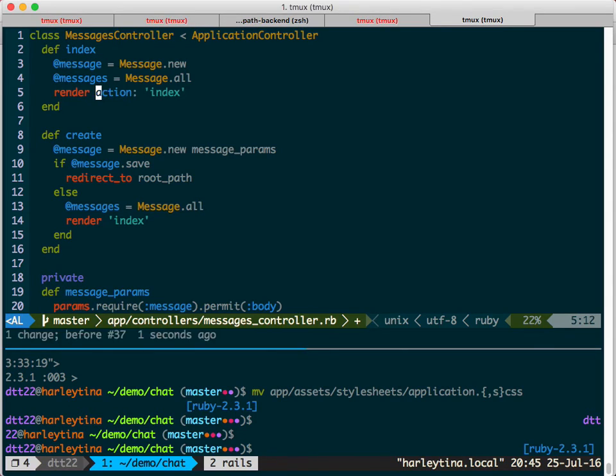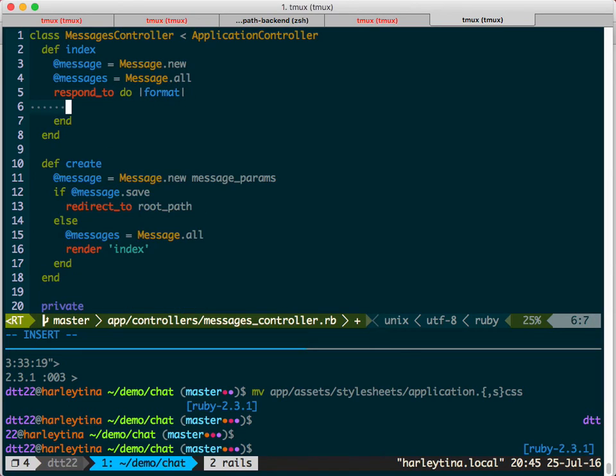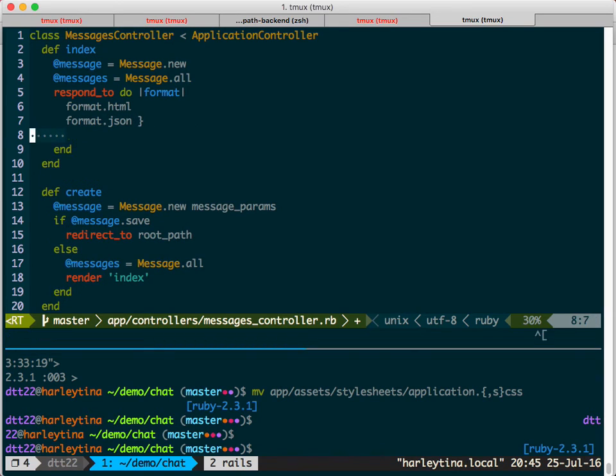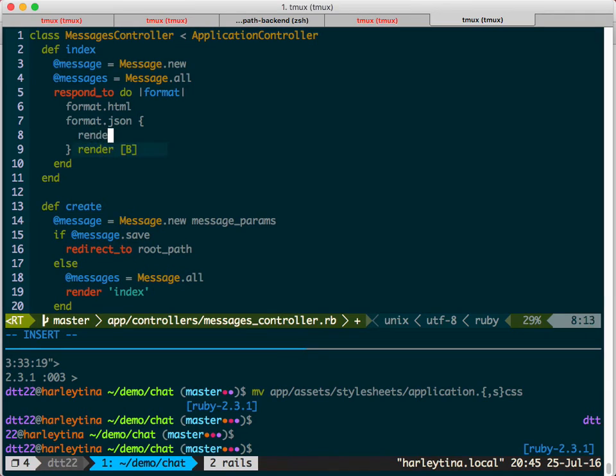But what's happening here is actually respond to, you can handle different formats. So if it's HTML, then you just render the HTML file. What if it's JSON? Then you can actually render JSON.